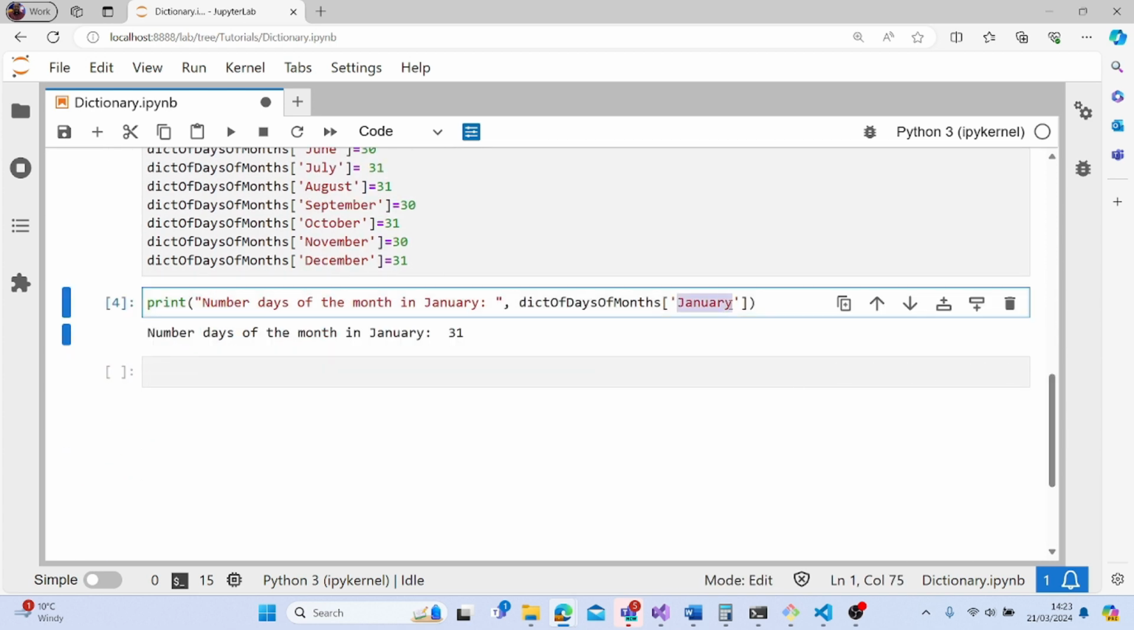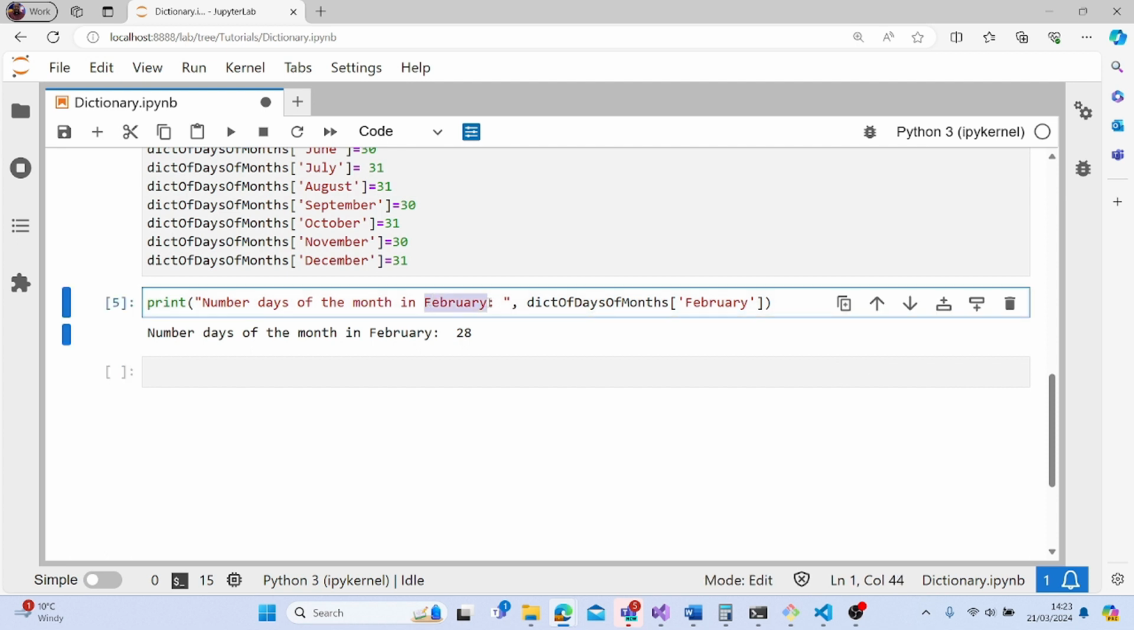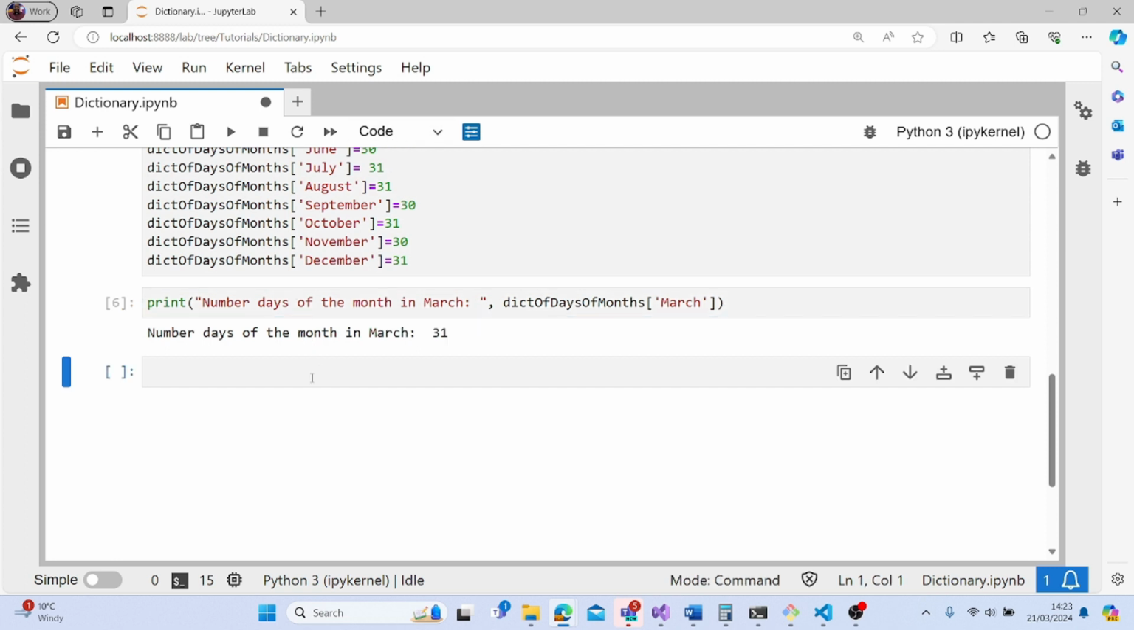If we have February here and we change this to number of days in February, let me get the spelling right, 28. And if we want the number of days in March, we change to March and we have 31.